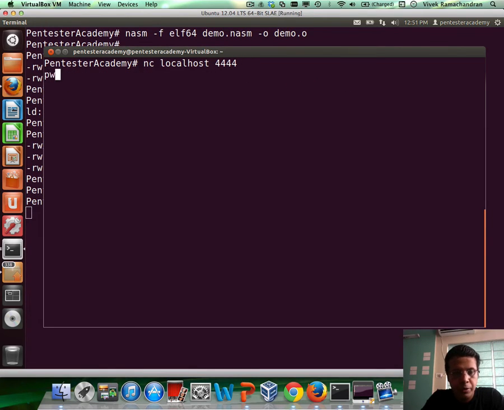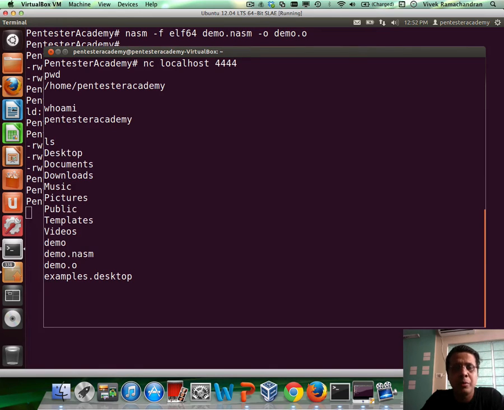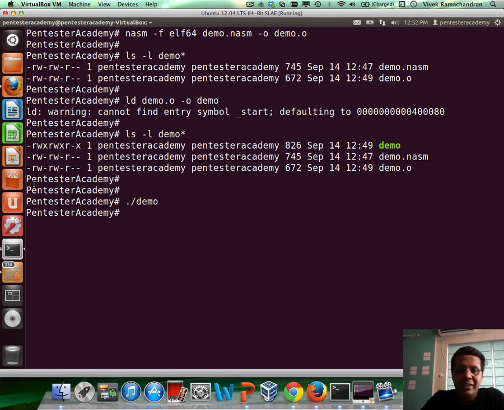Here we go. Let me do a pwd. Let me do whoami. Pentester Academy, and ls. And pretty much what we have there is a bind shell. Exit should exit. So this was a very simple example of, A, how assembly language looks, and B, how to take an assembly language file and finally create a binary from it. And in between, we go through an object file.